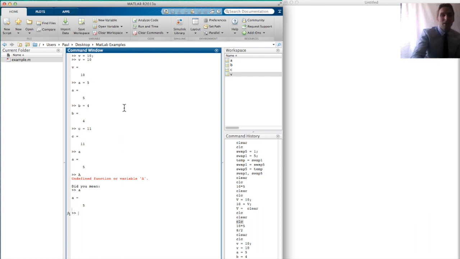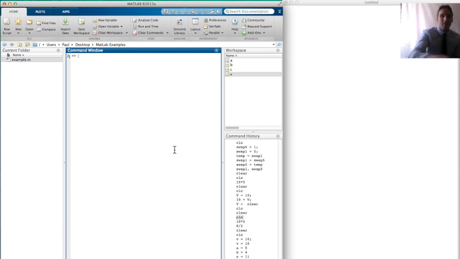I can clear the command window by the command CLC. So if I hit enter, notice all those commands are gone in the command window, but those variables are still in the workspace. Okay, if I wanted to see what a is equal to, I can hit A, enter. It tells me a is 5 because it's still in memory. Okay, so CLC is just clearing the command window.